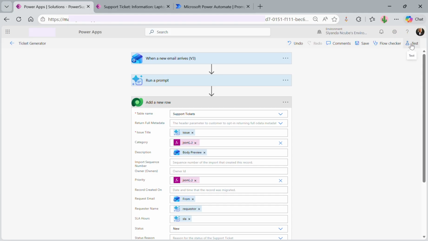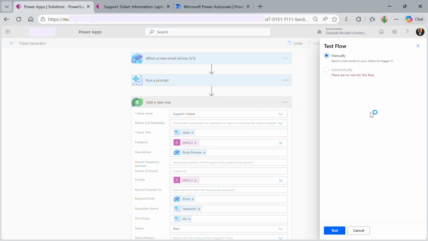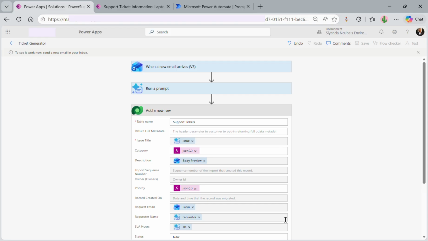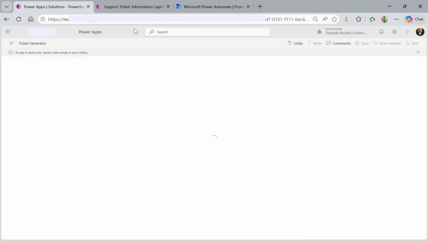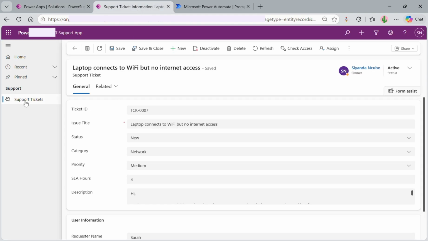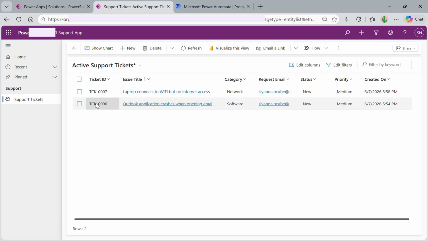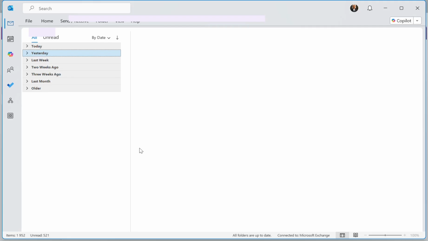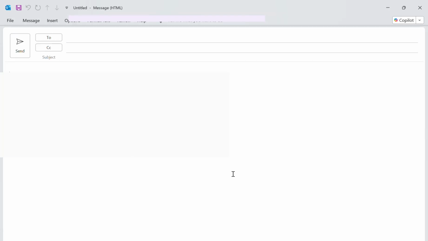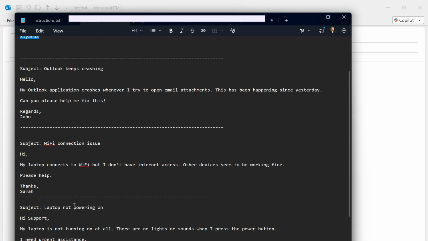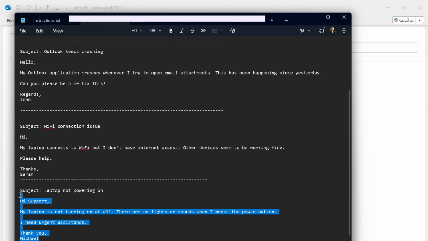Now let's run our flow. Let's test it. I'm gonna say manual test. Okay, flow is ready to run. We just need to trigger it. Let me go to my application. Currently we have only 2 tickets, ticket 0007 and 0006. So let's send a new email now. New email. Let's copy one of the templates. This is the template I'm copying.